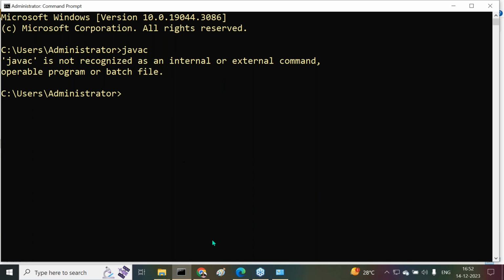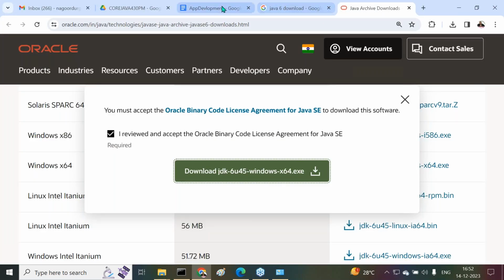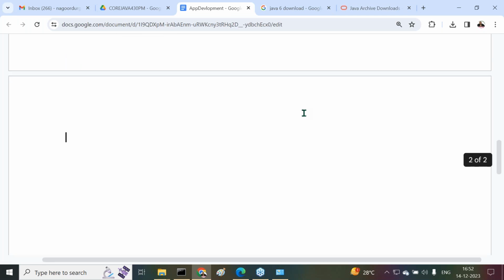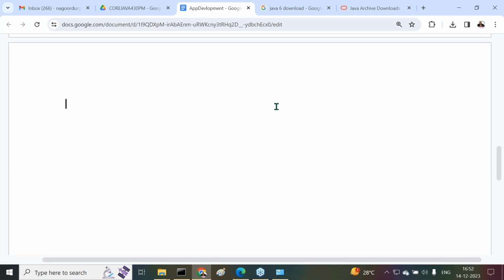Now I want to conclude this in a simplified way. Now understand this clearly. All right, sir. Similarly, install Java 7 and Java 8 versions. That's nice. After that, the next one is this.